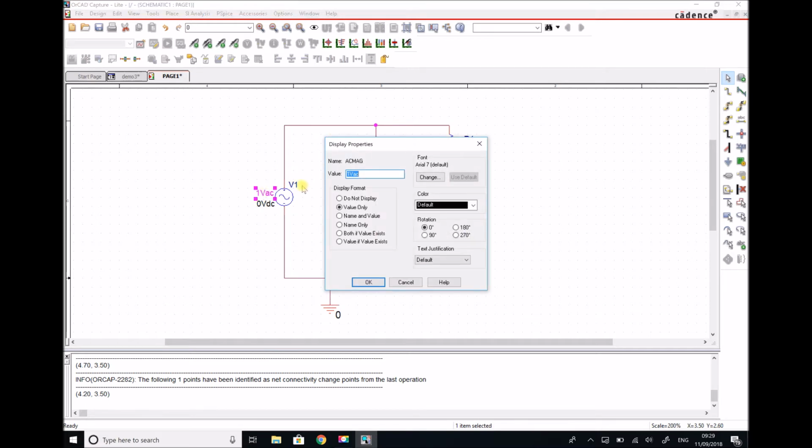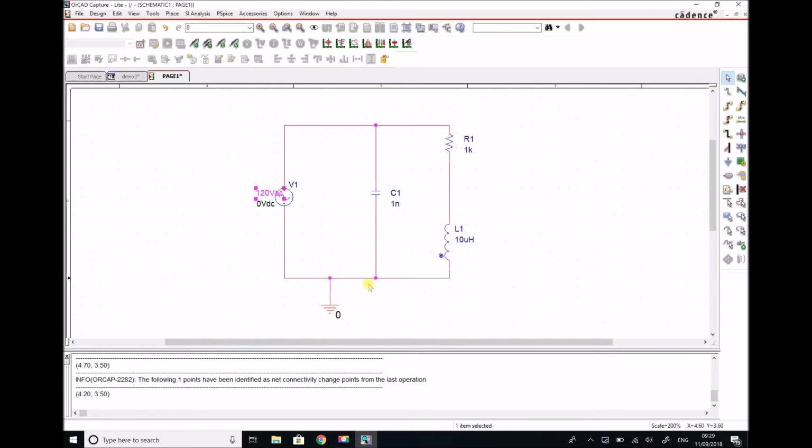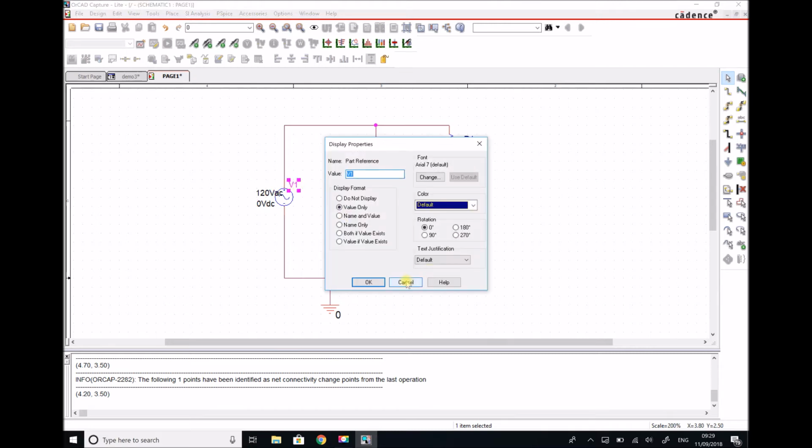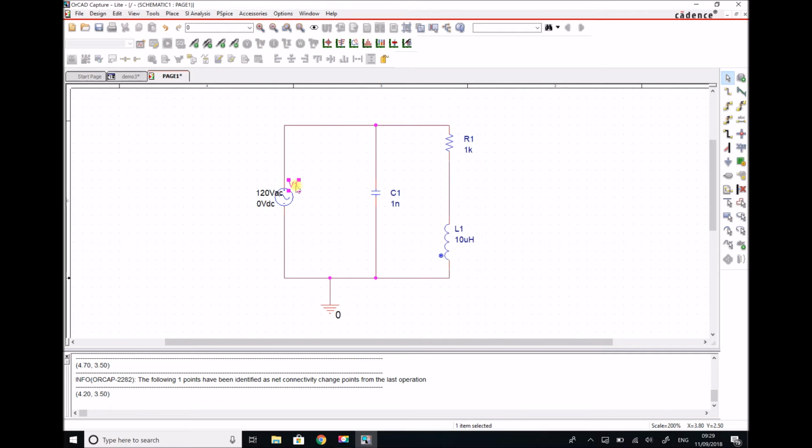Now, I don't want 1 volt AC. In this demonstration, I'm going to use 120 volts. So I'm just going to change that to 120 VAC and click OK. Now, I could also change the name of this. If I wanted to call this V3 instead of V1, then I could just double click on the label and change the value there to the name that I prefer. But I'll leave this as V1 for the purpose of this demonstration.